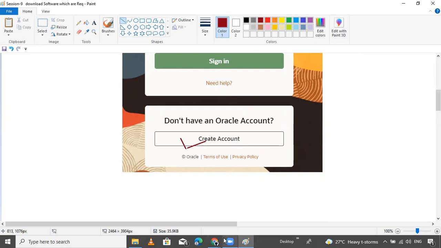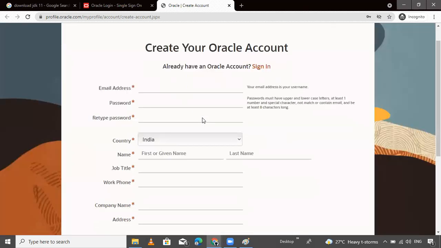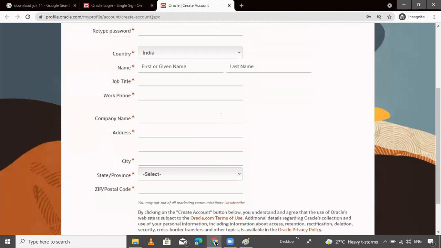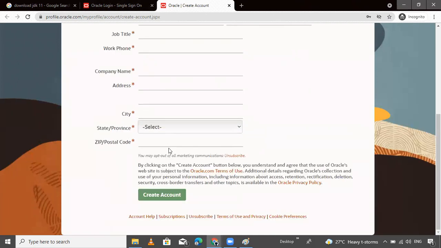Okay. Suppose I don't have an account, so go here and click create account. When you click on create account, you will get this type of form. Also I will put this form in the description. If you want, then it's okay, no issue. This is not required to put.